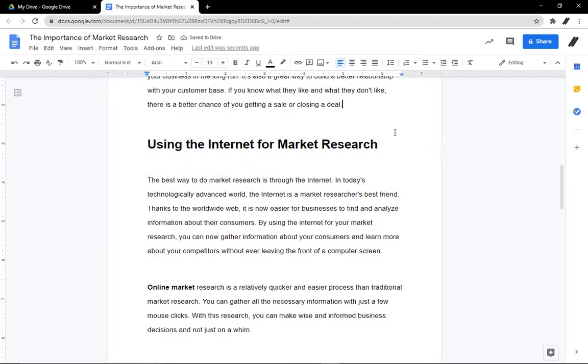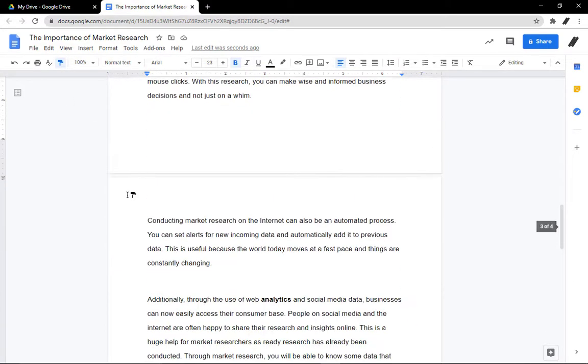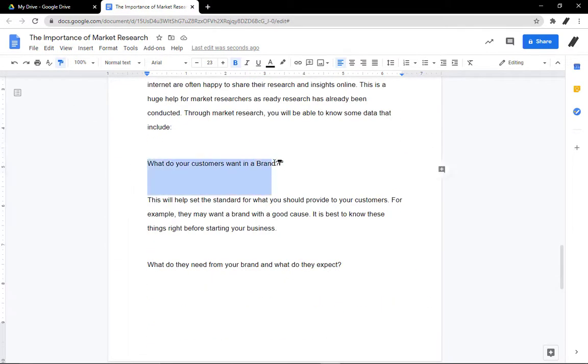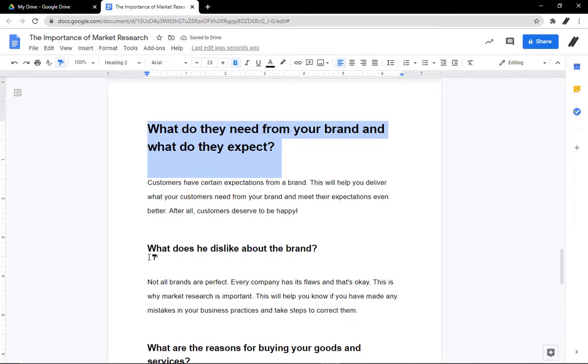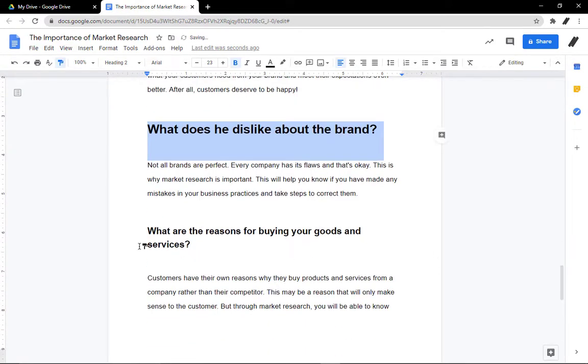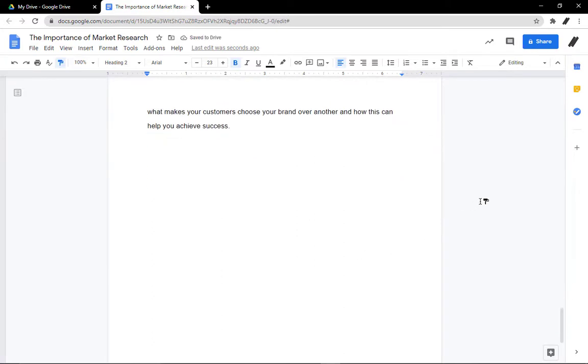To paste the formatting in multiple places, double-click Paint Format. When you're done, click Paint Format.